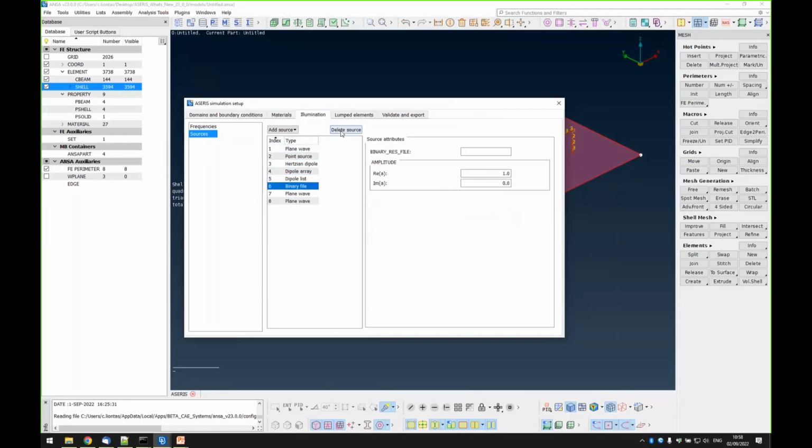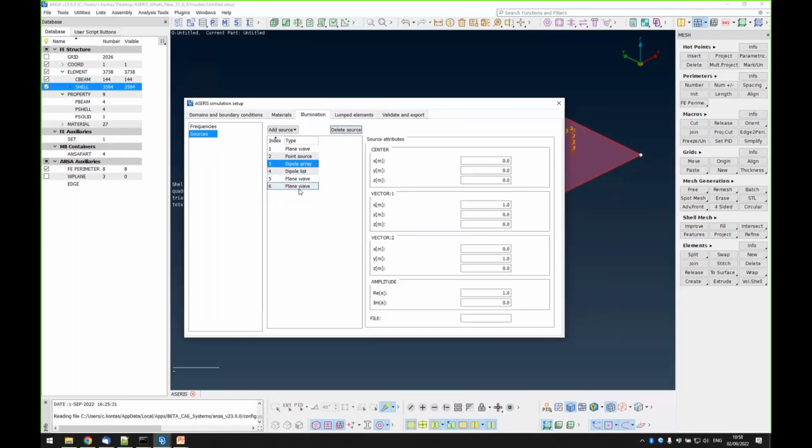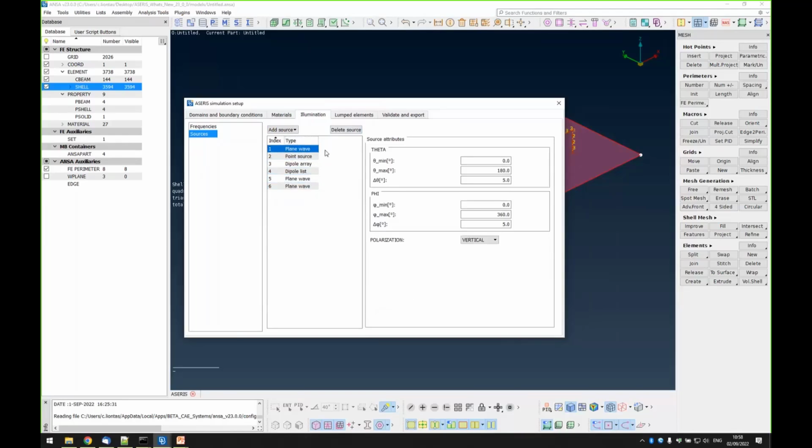You can arbitrarily delete sources here. And you can edit all the attributes of each analytical illumination type. All this is documented in the manual of Azeris, so Azeris users know what they have to fill in here. For example, for the plane waves, you have the direction where the plane wave comes from, and you can have a whole array of directions. You have a window on a unit sphere, which is defined by spherical coordinates theta and phi.